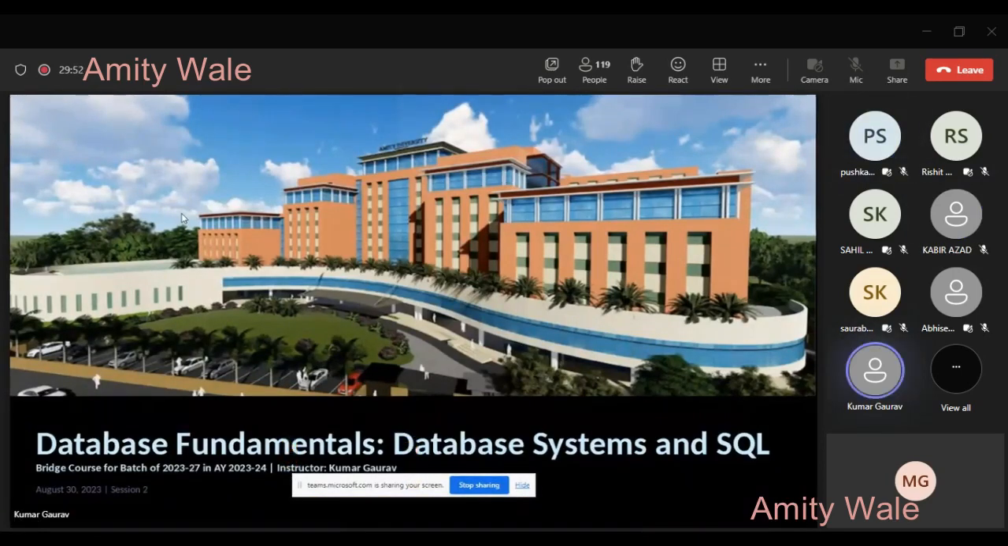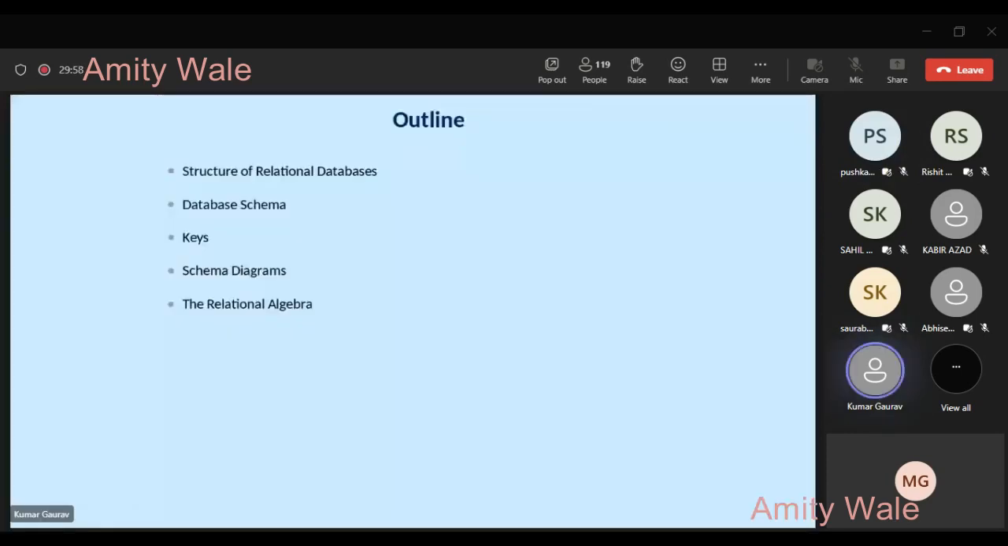So let's move now. Today we will be discussing relational databases. Yesterday we had seen that out of the data models out there, the most widely used one was the relational database. Everybody, please confirm that you had actually seen this yesterday. Yes, sir. Are you able to hear me? Yes, sir.